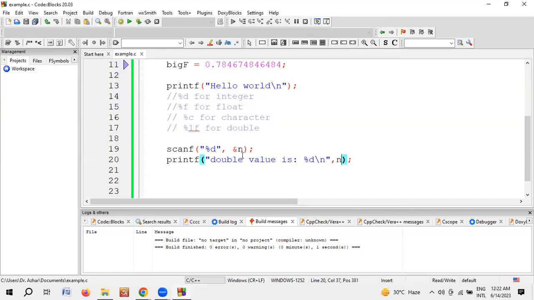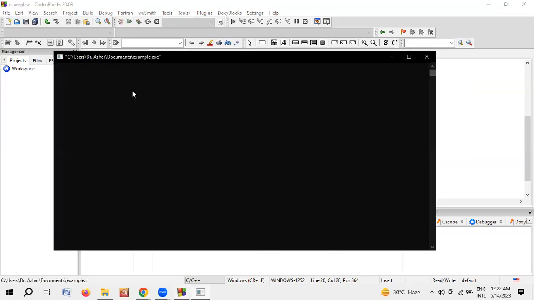We have not changed the label here. Integer value. So if we run it, we see that it's asking for a value, 6, and it shows 6.